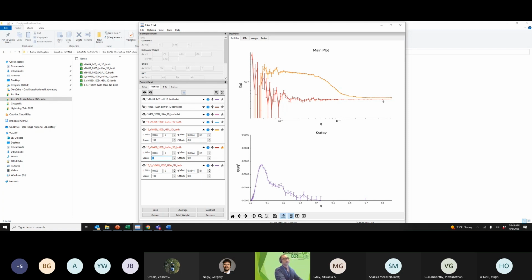So you can also have the other way around. For instance, I'm going to exaggerate here. You may have something like that, where the buffer is higher than the sample, which is also a possible mismatch. Does that answer your question?